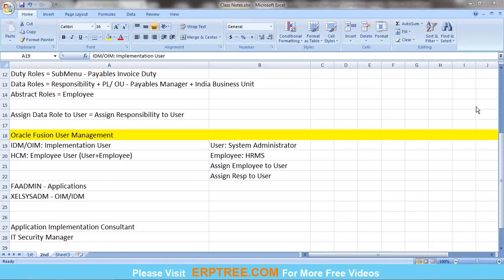When you talk about R12 or 11i, we create the user and we assign the employee to that particular ID. Correct. You mean to say in a Fusion implementation, the user is not an employee at all? Yes, the implementation user is not at all an employee. You cannot associate any employee with an implementation user.